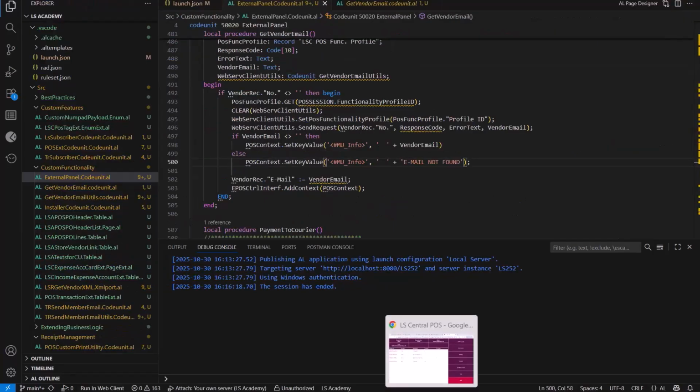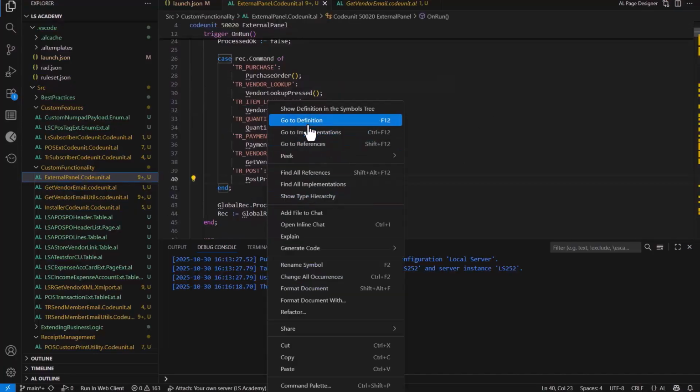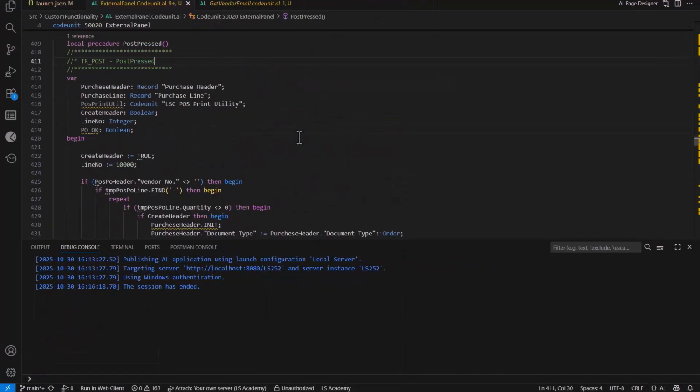Now let's move to the final topic, posting the purchase order. We have completed all steps: vendor selection, item selection, quantity update, payment addition, and fetching vendor email. Now we will post the order. We created a custom command tr post. Let's see what happens in the code.